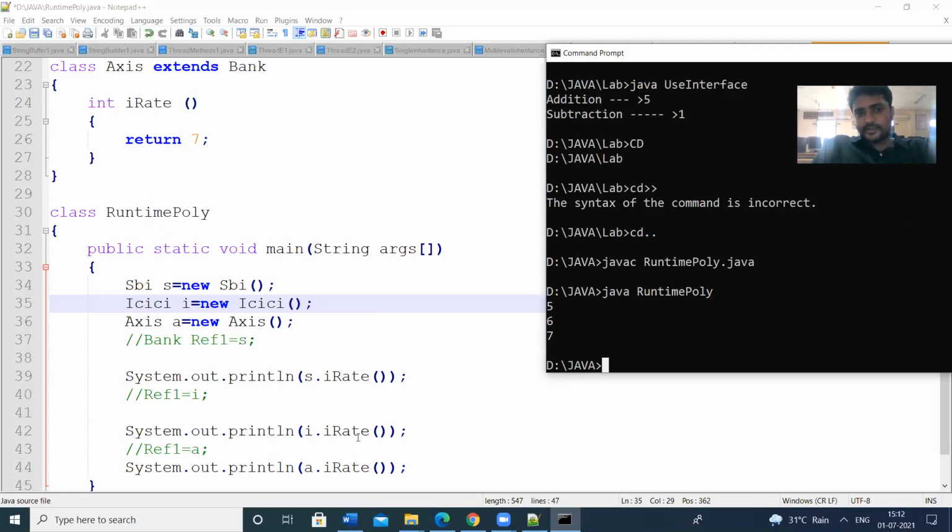To display this irate value, the reference variable is I. So this can be called compile time polymorphism. Whether the object I is available or not, the compiler has to recheck. Whether A is available or not, the compiler has to recheck. Here for invoking the method, we are using different objects. But in runtime polymorphism, we have to use the same object. If you use the same object for invoking the methods, then it becomes runtime polymorphism.